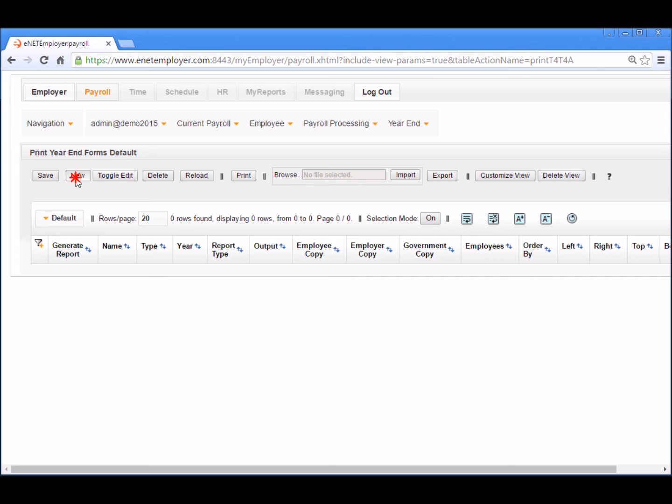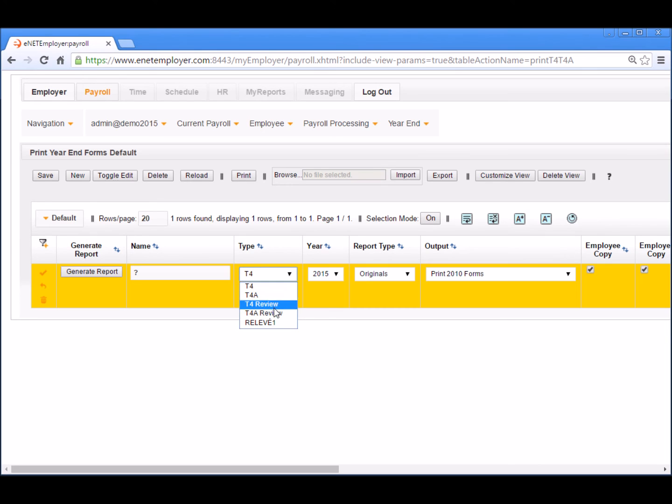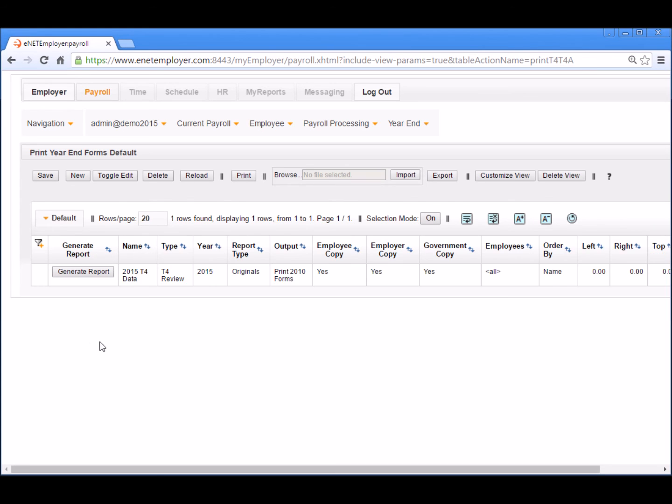Select the New button to insert a report row into the table, then click on the Type cell and choose the T4 Review option. Then move to the Name cell and enter something descriptive, perhaps 2015 T4 data, for future reference. Once these settings are complete, we can save the row and then choose the Generate Report button.